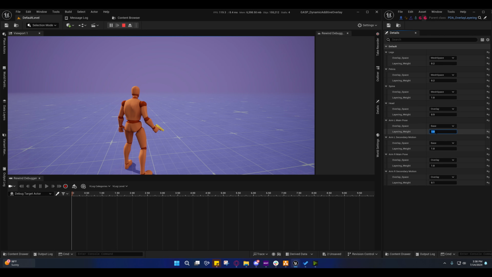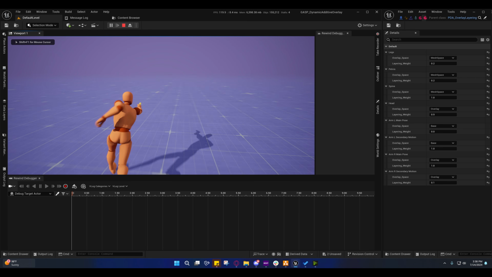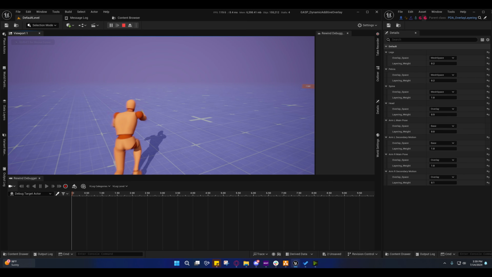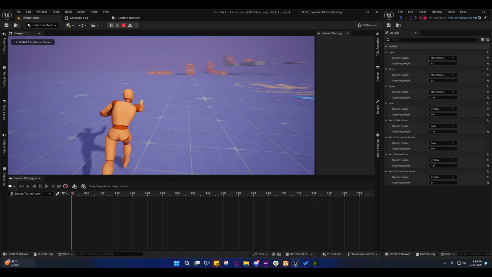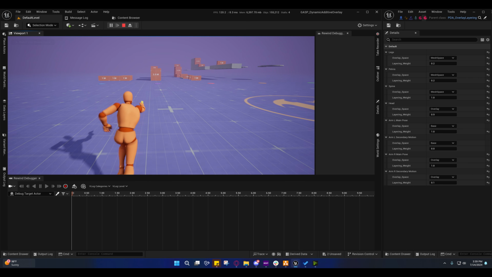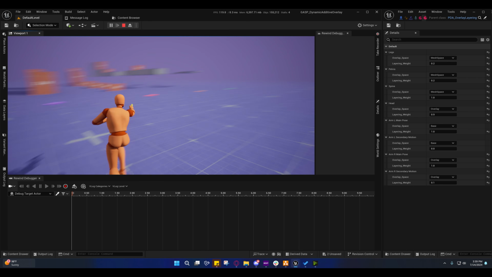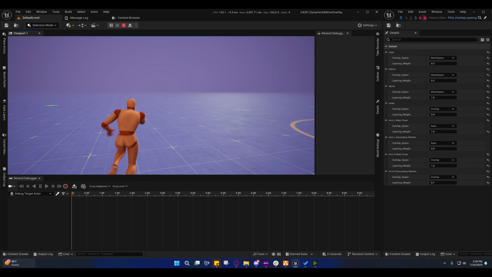So actually on this one, you can actually set that to 0, and you're not really going to see any difference. That's because I want the base to be in local space. But if I set it to base mesh space, you'll see how it looks. So that's how the arm is actually moving on the base.